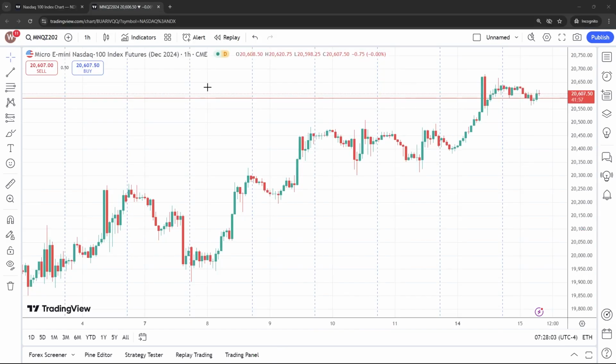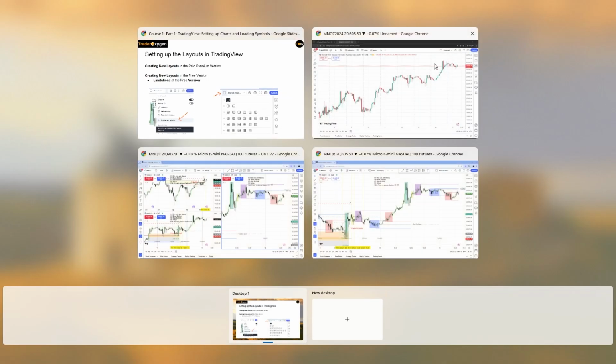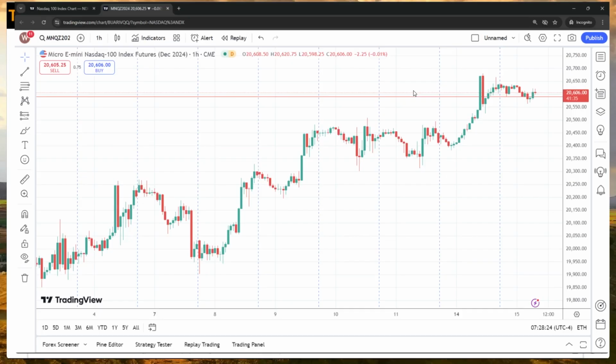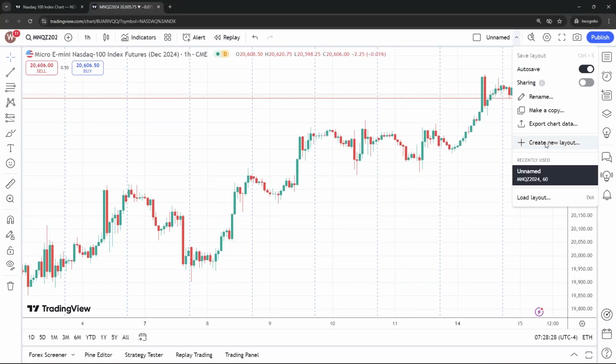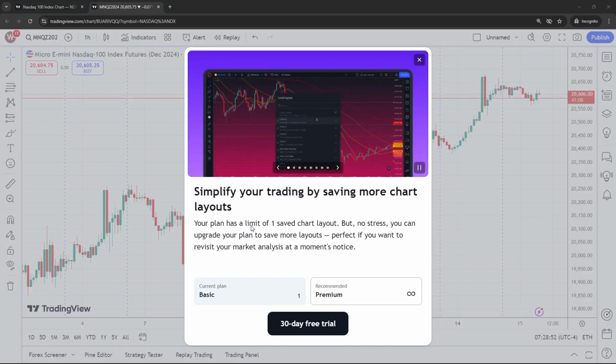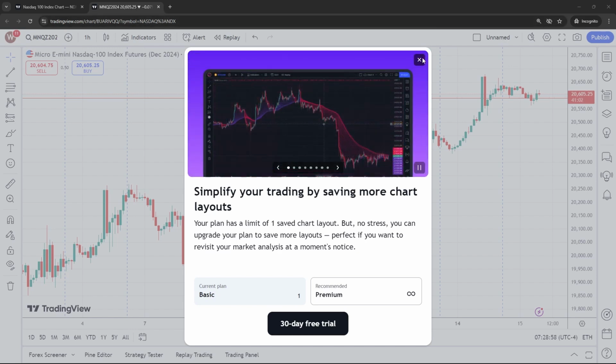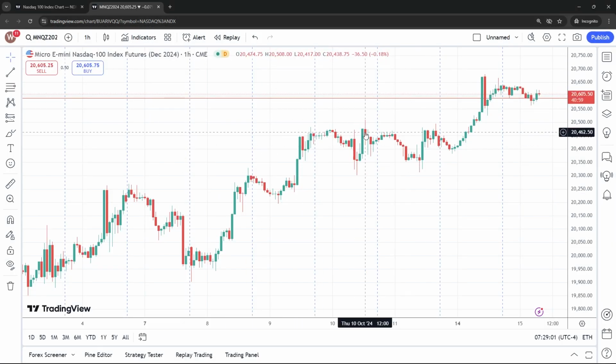Okay, so now I'm in the free version, and if you want to create layouts, what you have to do is just click on the symbol over here and say create new layout, and then you should get the options also. Now let's see whether you have those options in the free version. If I click this arrow, you can see create new layout, right? You got that option. But you can see it says in the free version I can have only 1 saved chart. So in the free version it gives you the chance to analyze the market.